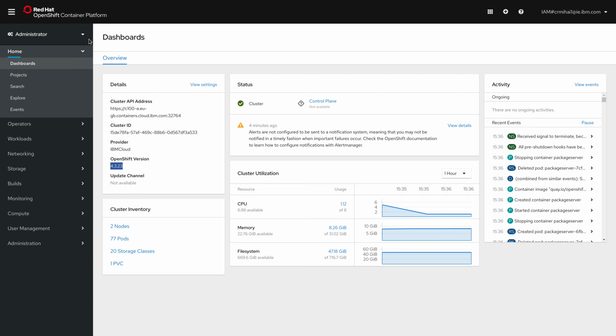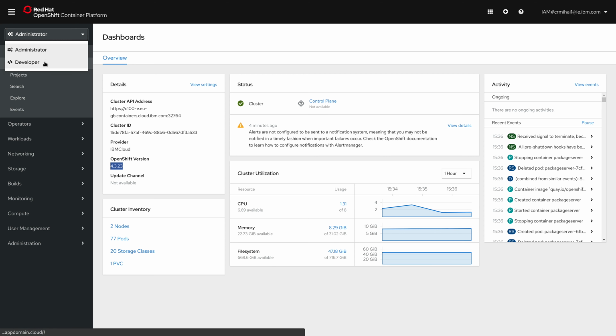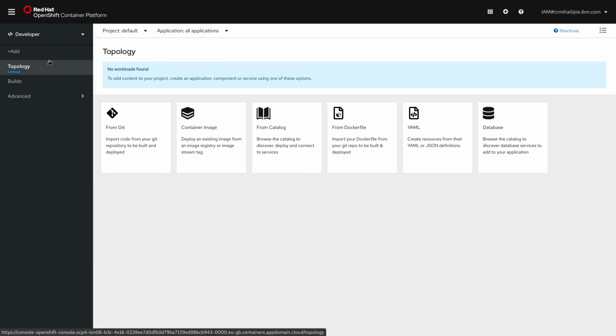The first thing to keep in mind is the view. So you have an administrator view and you have a developer view. So let's take a quick look at the developer view to see the difference. Developer view lets you provision applications, create them from Git, so source to image, from container images, from a catalog, from a Dockerfile, or define them from resources or a database. And you're mainly focusing on application deployment topics.